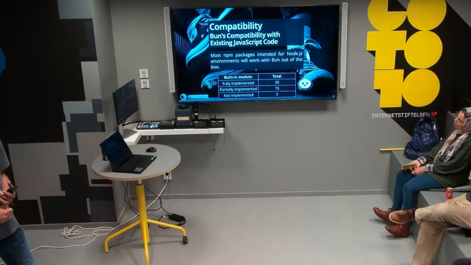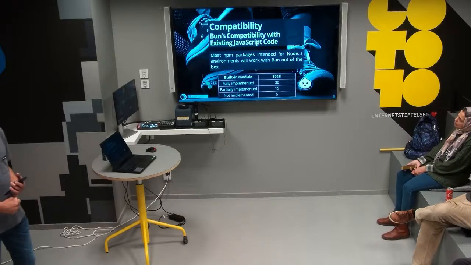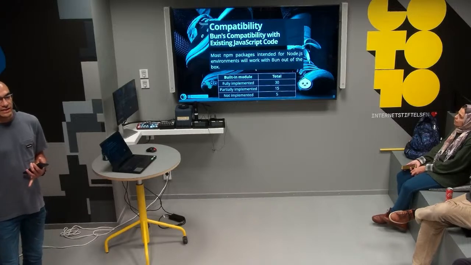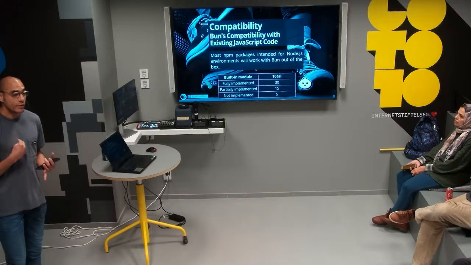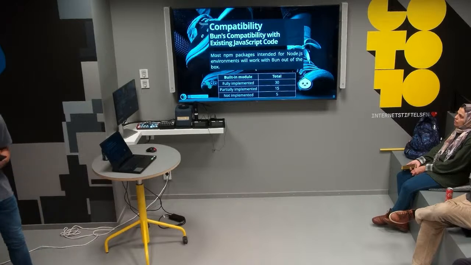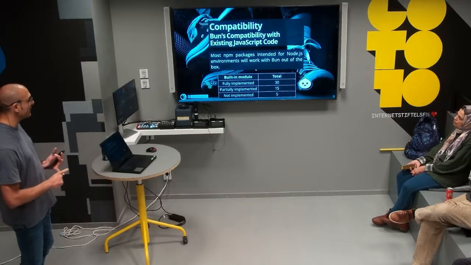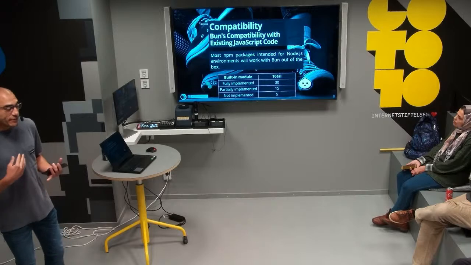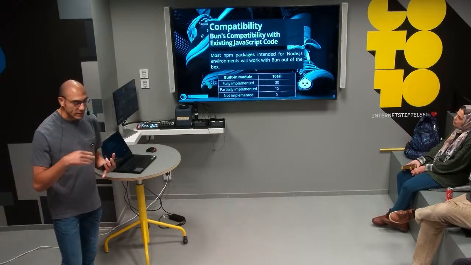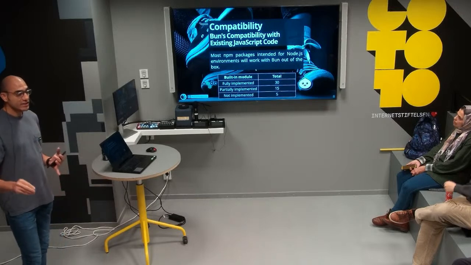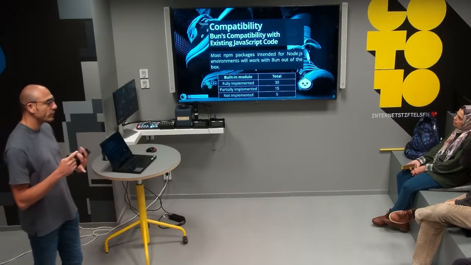For example, Jarred and the whole Bun team asked anyone that has a problem with their package: don't create that issue in the package or in the library. Create an issue in our repo because we want to solve that. So they are taking responsibility for any broken compatibility. If I found an issue in, I don't know, Lodash running on Bun, he said don't create an issue in Lodash, create an issue in our repo in Bun, so we will fix that.